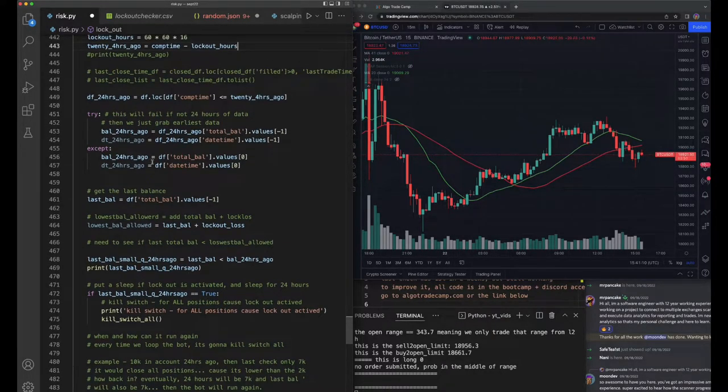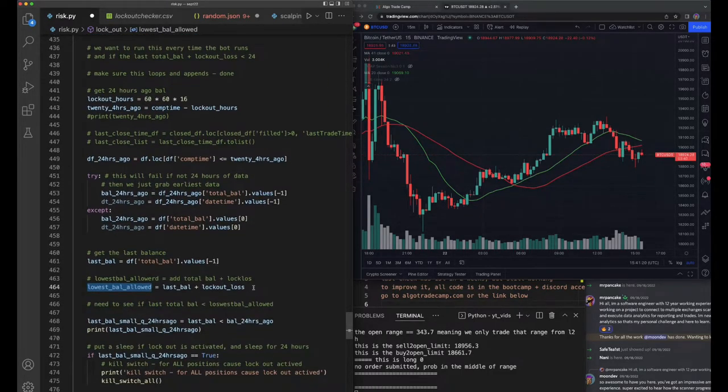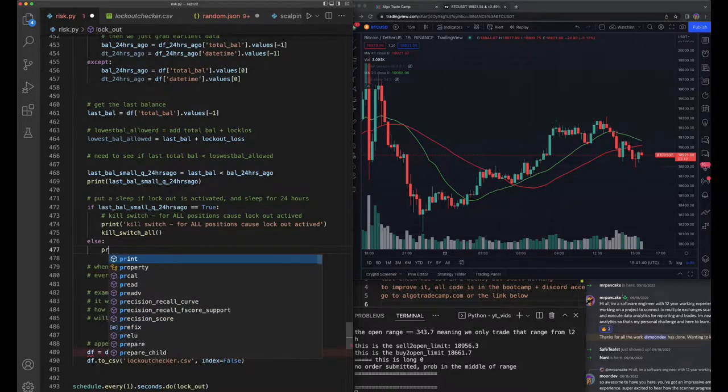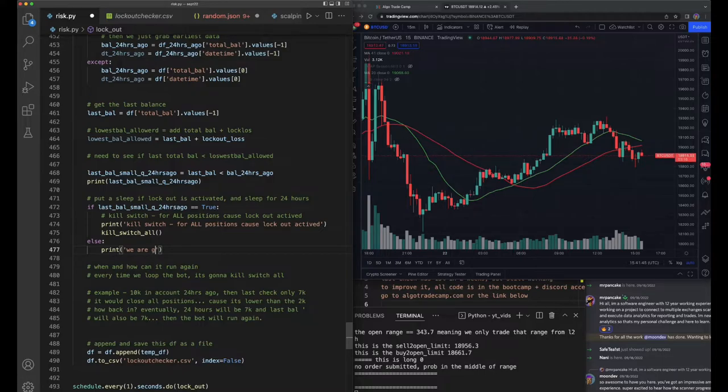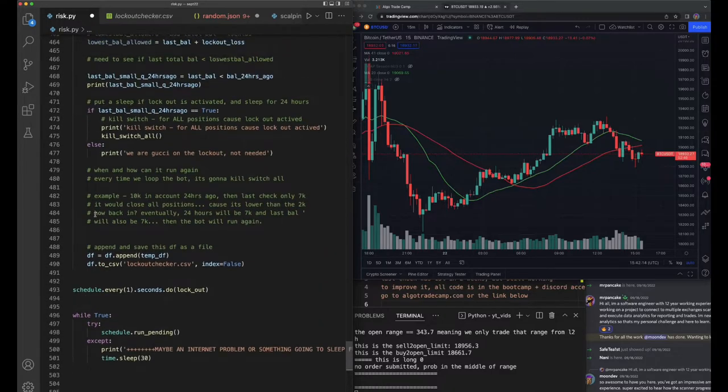Now, I also want to put this into the data frame. So let's see what we did here. Temp DF. Okay, perfect. Well, I guess I don't need it in the data frame because that's going to mess things up. We already did all that work. What else do we need to do? So kill switch all, we have that. I'm going to put an else, doesn't need it, but print, we are Gucci on the lockout. Not needed. Current vol and lockout, whatever, I'm not even going to do that. I'll delete this. Don't know what it is, probably could have used it.